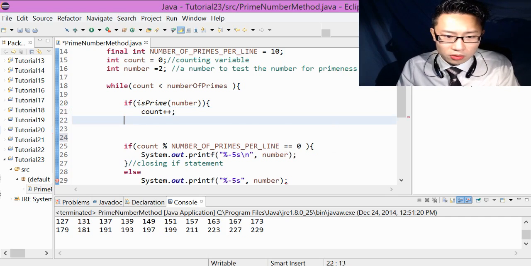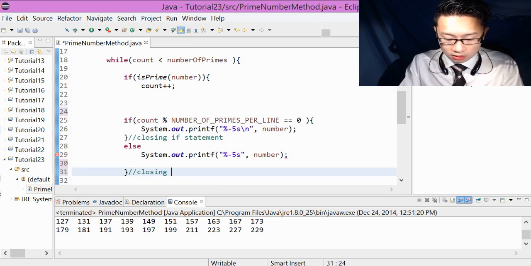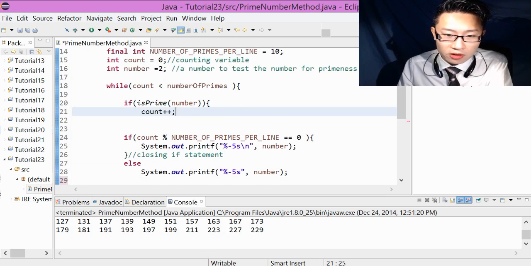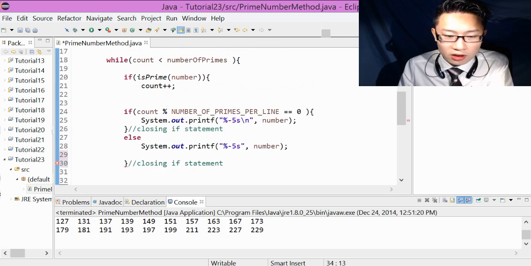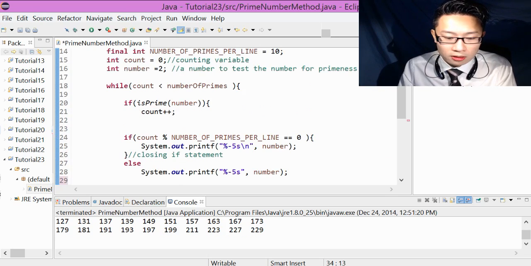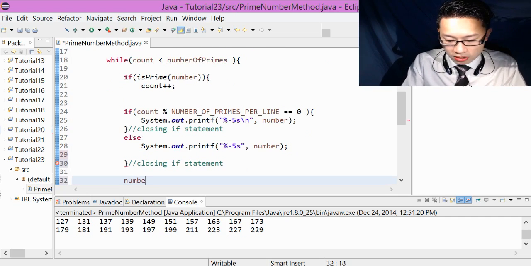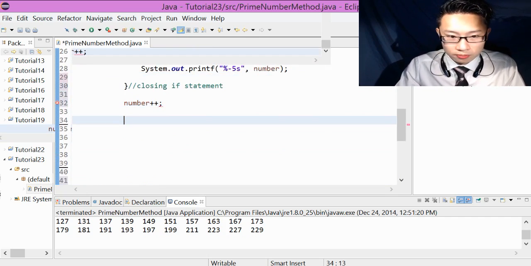Now we're just going to have a closing curly brace after the else statement. So closing if statement. Since we have a closing if statement and else statement, now we just need to close the while loop. Before we close the while loop, we have to increment number because we want to find the prime number after the next number. So we're going to increment number by 1 by number plus plus, and then we're going to have our closing while loop.